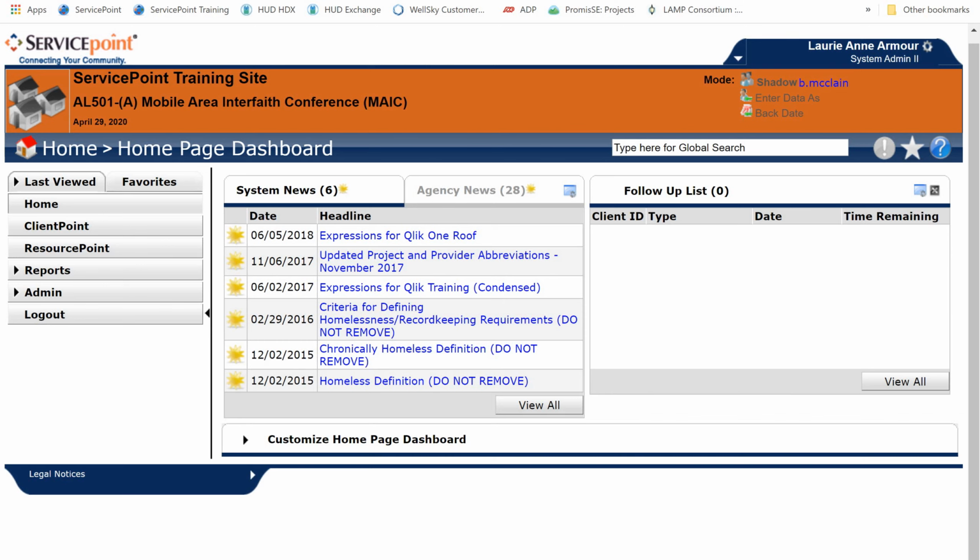So the first thing I want to start off explaining is this is the training site. It's an exact replica of what the live site looks like. And I want to draw your attention over to the top left of your screen where it says AL501-A, Mobile Area Interfaith Conference, MAIC. So the first thing I want to show you is this code right here, AL501.